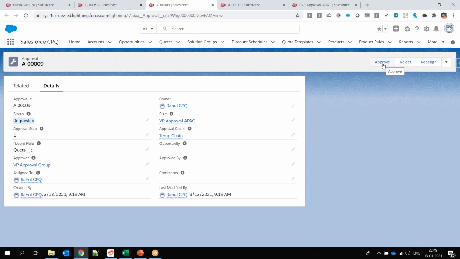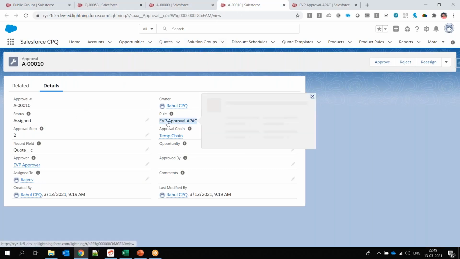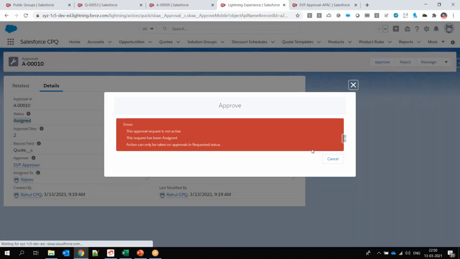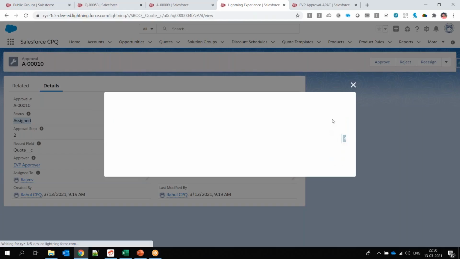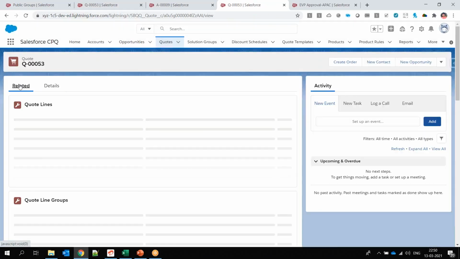The name of the approval is VP and it's in requested state. Requested state means you can go and approve that. But if you go to the other approval that is created, that is EVP, it's in assigned state. Assigned state means you are not allowed to approve now. If you go and approve that before VP, VP is your first step, EVP is your second step, but if you directly approve this, Salesforce will not allow it. This approval request is not active. This request has been assigned. Action can only be taken on approval in requested status. So we'll get all these errors, correct? If you cancel that, oh, it's come back to the code.